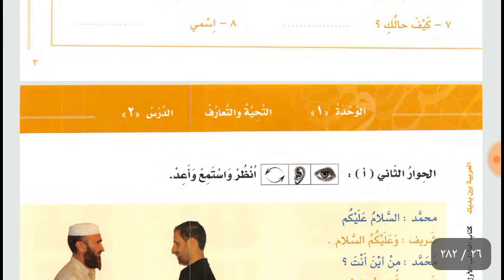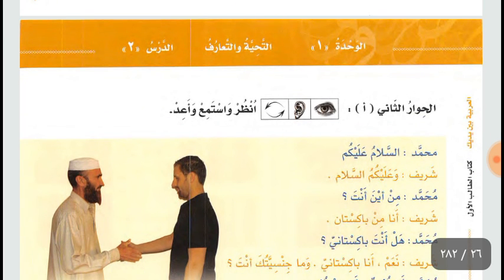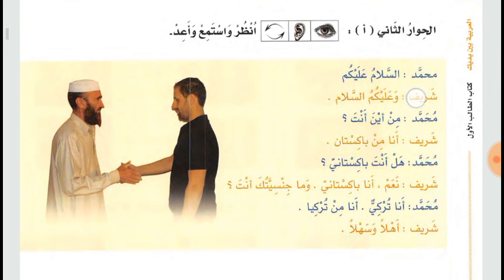Now we will proceed to the next page. Second lesson, second dialogue, part A. See and listen and repeat. Muhammad says, are you start reading this dialogue? It is easy. Okay.